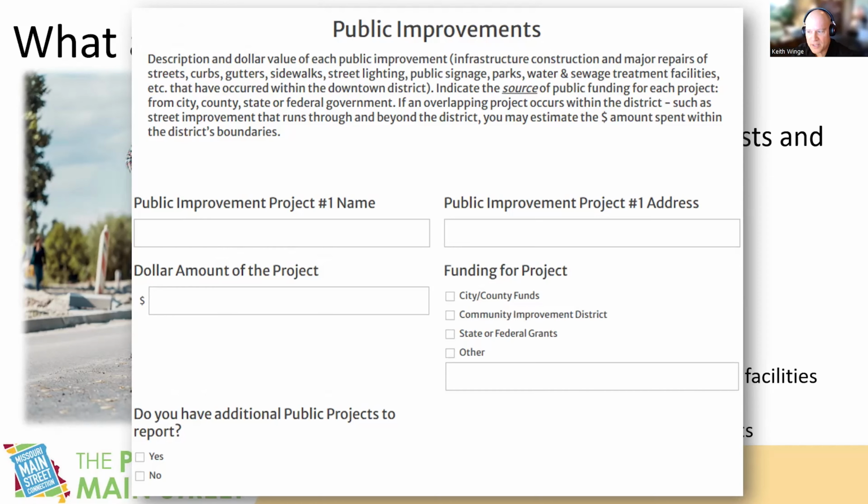And then at the bottom, we have, do you have additional public projects to report? If you say no, you're just going to move on to the next section. If you say yes, another section like this will pop up for you then to enter that information. And you're going to find that through the whole report. It's a dynamic report. If you say no, you're just going to move on to the next section. But if you say yes, these boxes are going to open up again for that next project.